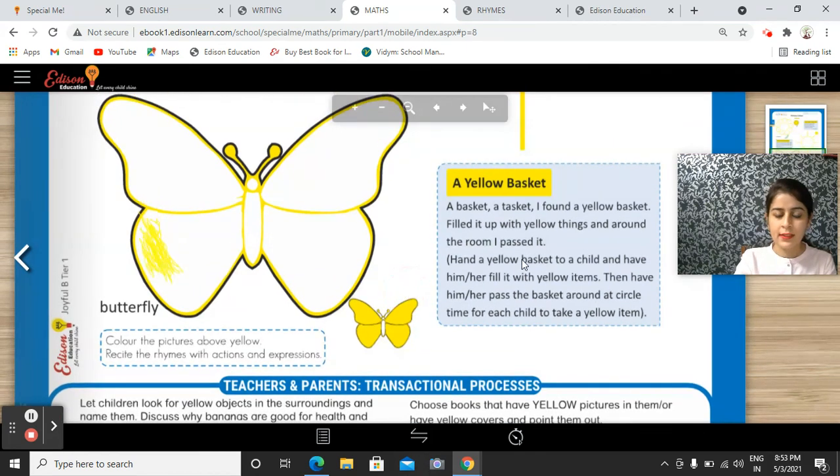Let's read what's written over here. A yellow basket. A basket, a basket, I found a yellow basket. Filled it up with yellow things and around the room I passed it. A basket, a basket, I found a yellow basket. So this is about color yellow.